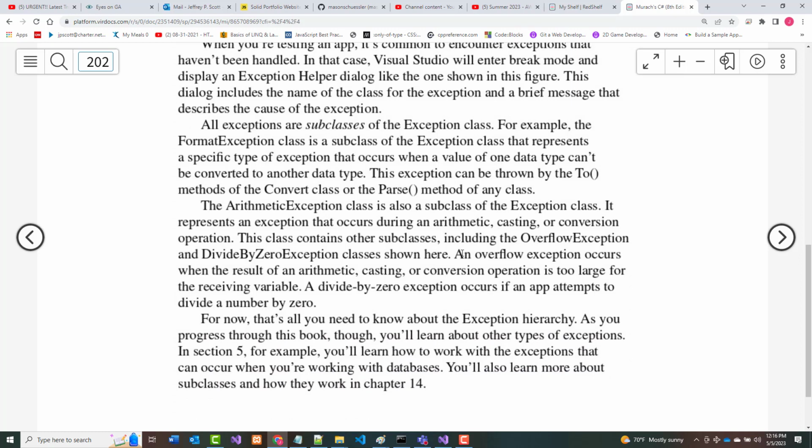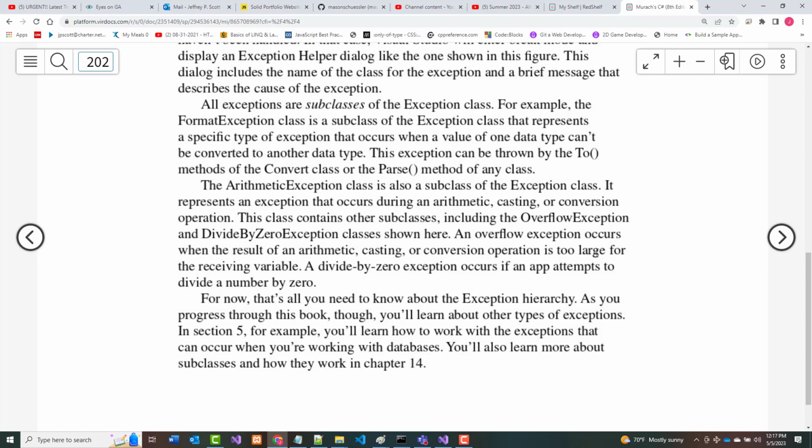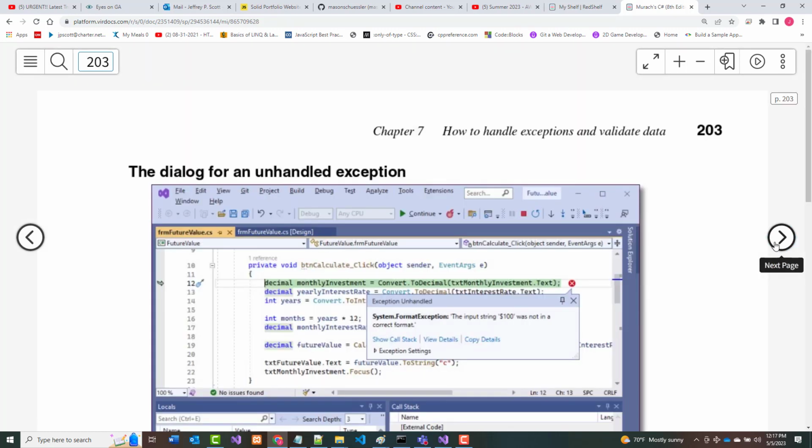When you're testing an app, it's common to encounter exceptions that you didn't think about. All exceptions, as it says, are subclasses of the exception class, and there's several of them. There's a format exception that occurs when you can't convert data from one type to another. There is an arithmetic exception that occurs when you're doing something you probably shouldn't be doing. There's an overflow exception, the equivalent of trying to shove 10 pounds worth into a 5-pound bag. There's the divide by zero exception. We talked about that with the calculator program. For now, they've basically told you what you need to know.